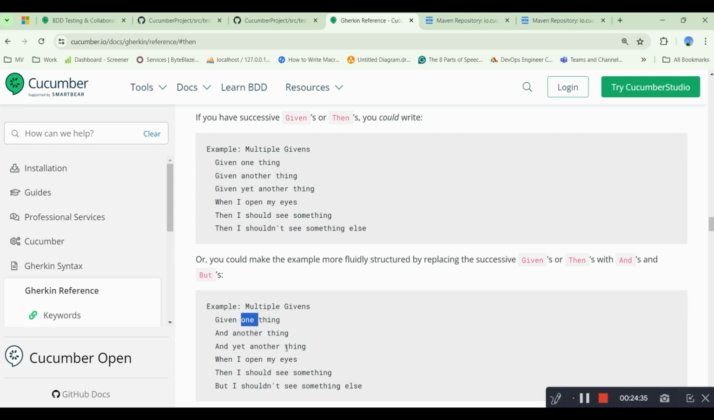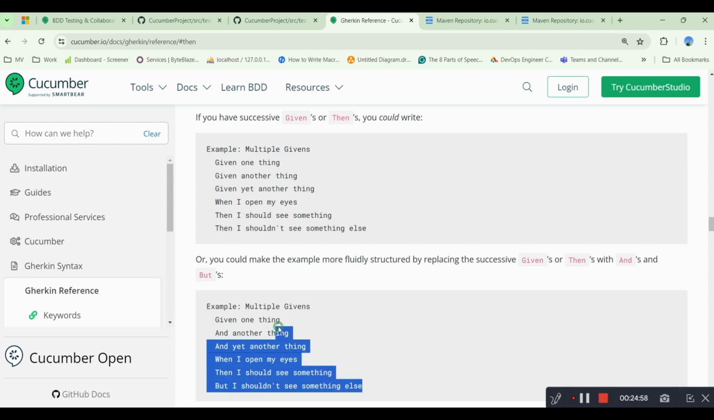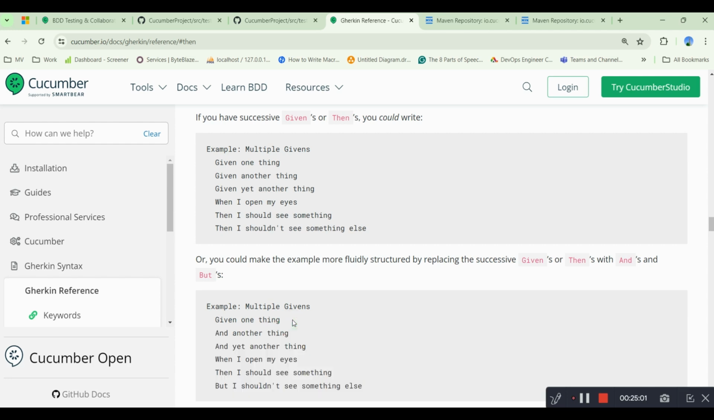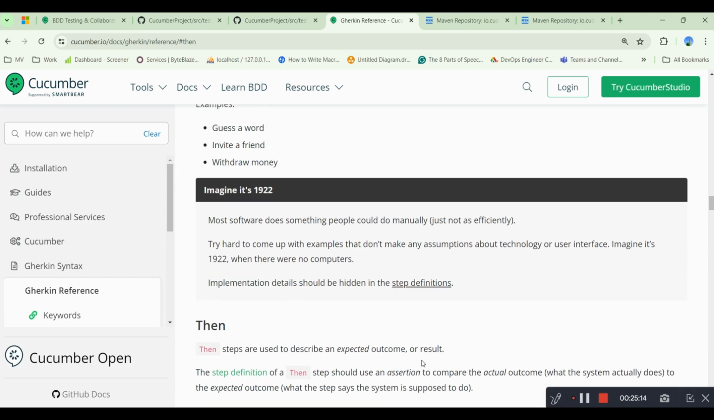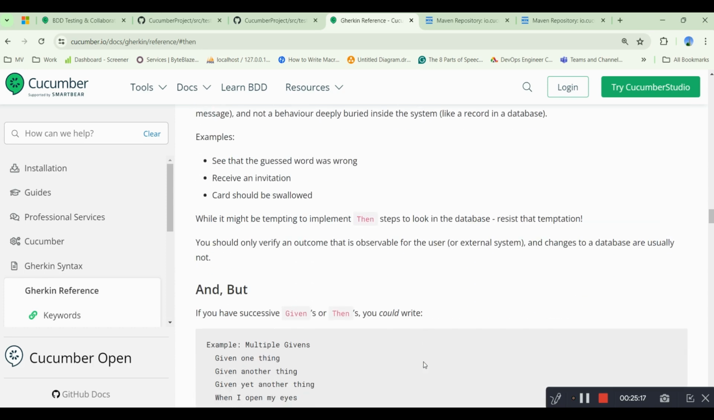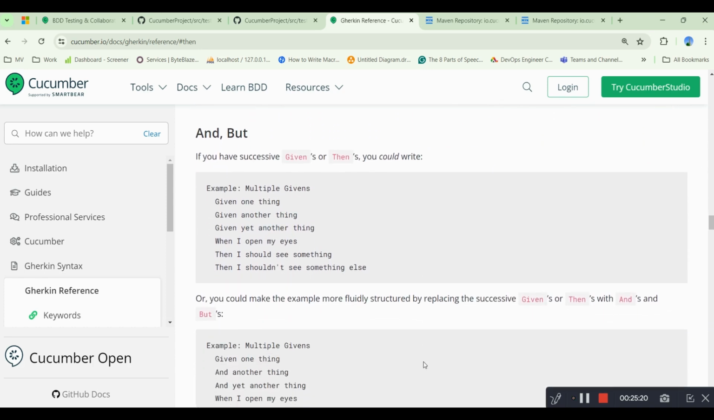Definitely yes, right? So here you can see they have given one thing and another thing and yet another thing. So this makes more sense, right? Similarly, instead of repeating this then keyword, we can say I should see this, then I should see something, and as it is a negative sentence, that's why they are using but. So after that you can say but I should not see something else. So this is making more sense and is more attractive, right? That is the beauty of using different keywords in Gherkin.